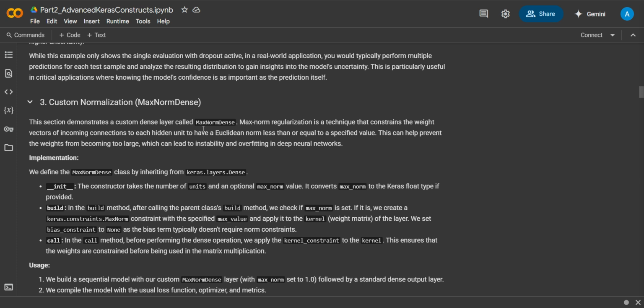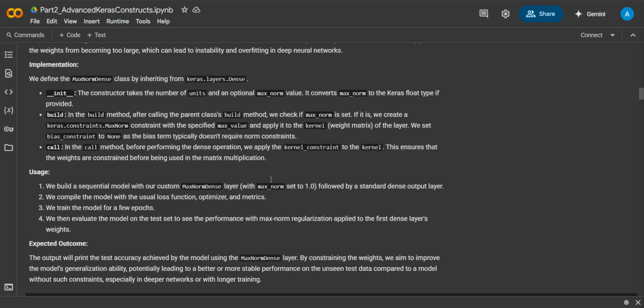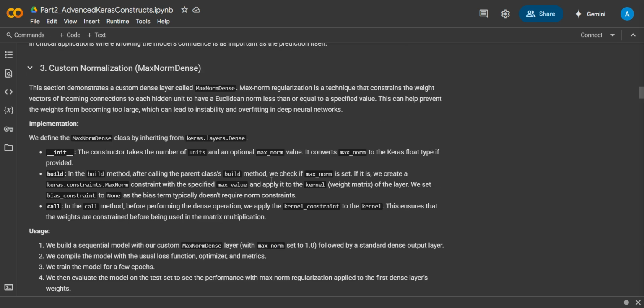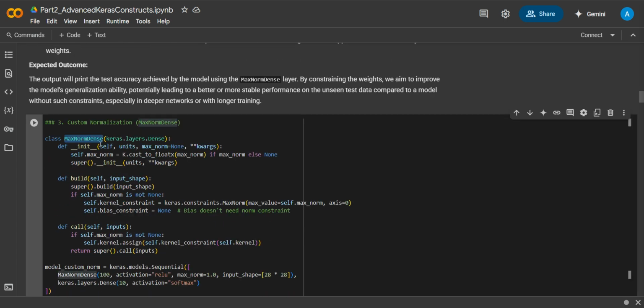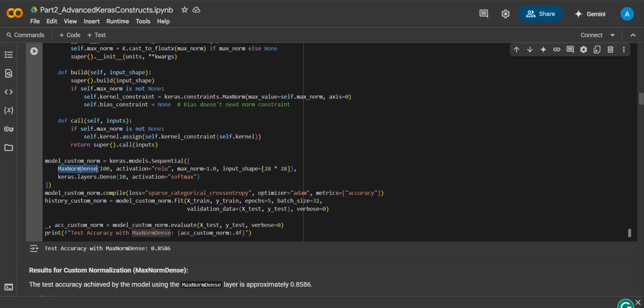Okay, so I'm going to continue with the custom normalization where I used a custom dense layer called max norm dense. Max norm regularization is a technique that constrains the weight vectors of incoming connections to each hidden unit to have a Euclidean norm less than or equal to a specified value. This can prevent the weights from becoming too large, which can lead to overfitting and all of that. So this is where I defined my own max norm dense normalization, and these are the parameters that I'm sending to that.